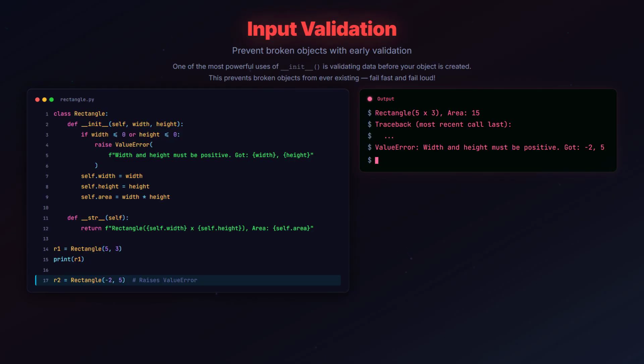This is called fail fast and fail loud. When we try to create a rectangle with negative width, Python immediately raises an error instead of letting us create a broken object. Always validate your inputs in init to ensure your objects are always in a valid state.